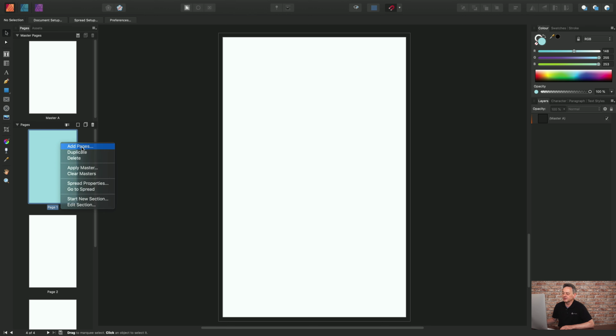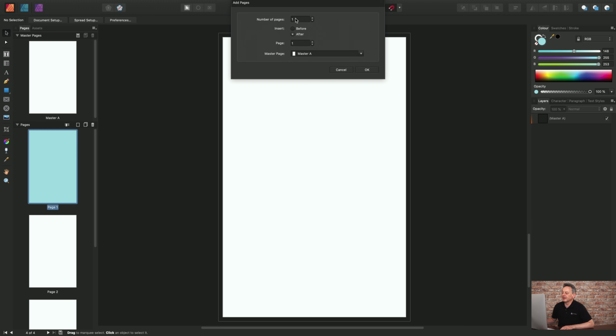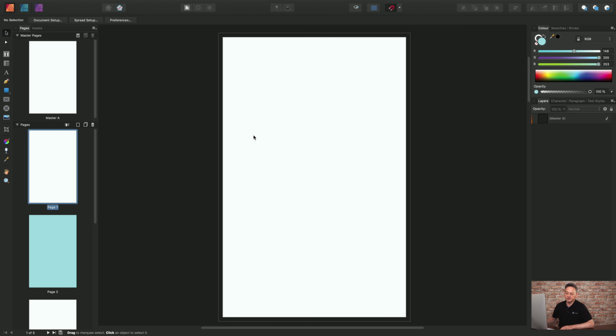Now I'll also be able to select this page, for instance, and then right click. I can do add pages, and it will know that from page 1 I can choose to add an extra page before the initial page. And you can see the blue colour there on the second page and the new page before.